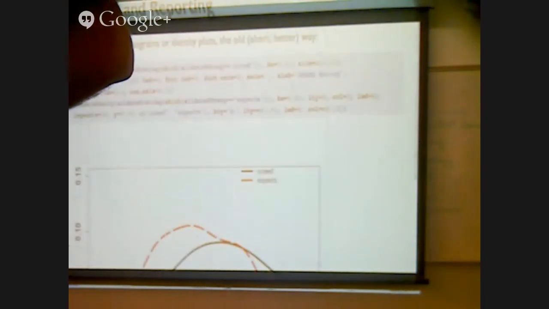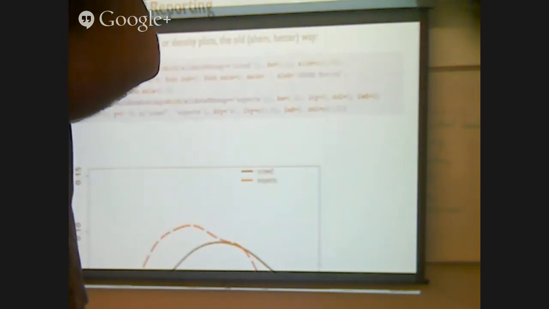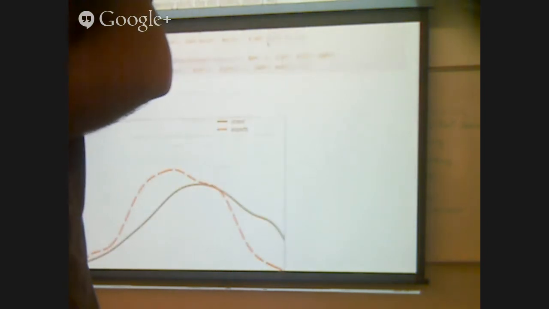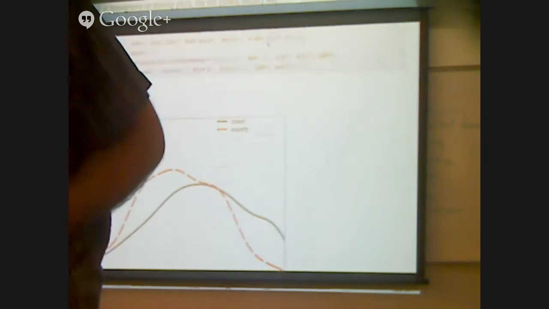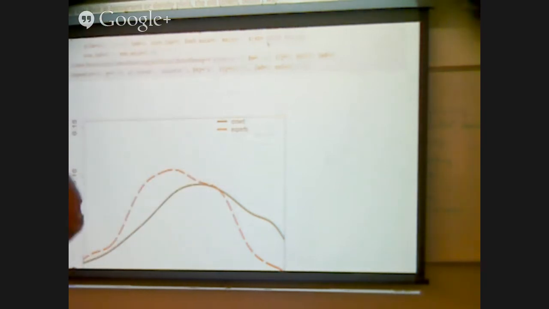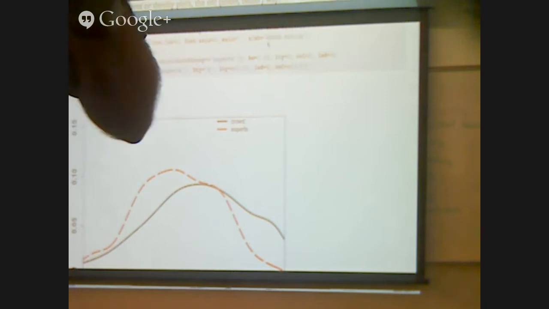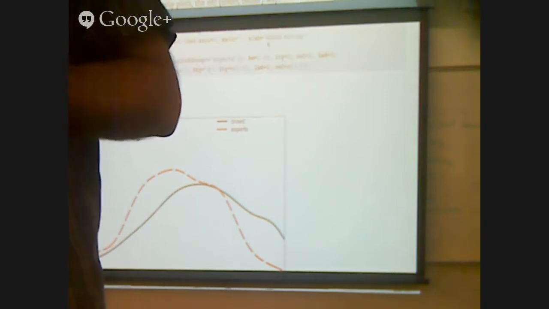Don't read too much into the data. So this is the old school way. This is my way. But it took a lot more text to get effectively the same thing, which is why I think ggplot has come to fruition.